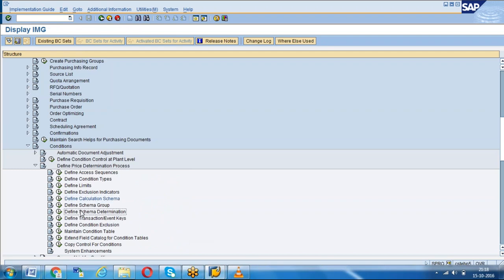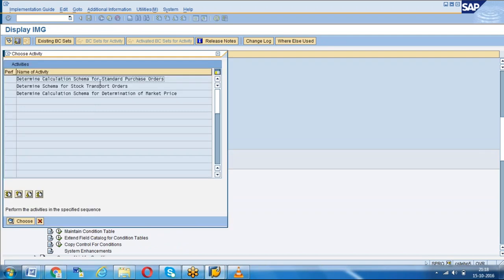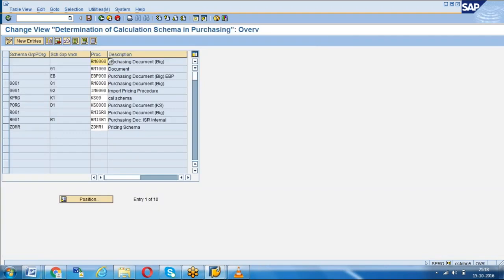And in the schema determination, we need to create a new schema group for vendor with the name of import pricing procedure, because that will be assigned to the vendor master. See here, 0001 is our schema group purchasing organization. For that, we created a new schema group vendor: 01 for domestic, 02 for import. For that we have to assign the import pricing procedure. That's why the vendors which have the schema group vendor 02, system will automatically fetch the import pricing procedure.